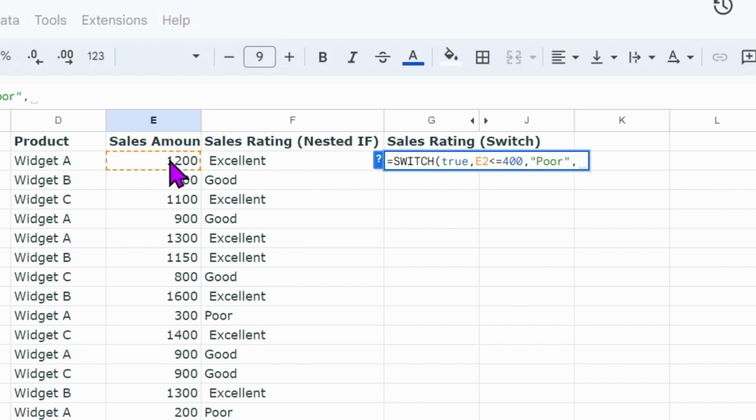After, I will add my second condition. In this case, I want to evaluate if my E2 value is between 400 and 1000. In that case, I will have to combine the switch function with the AND function. Type AND, click on AND, then I will have to type my formula. I will check first if my E2 value is greater than 400. Additionally, I will check if my E2 value is less than or equal to 1000. If both these conditions are true, then my result will be good.